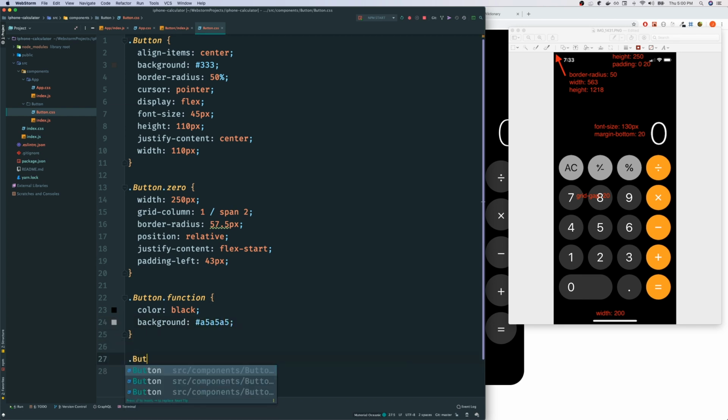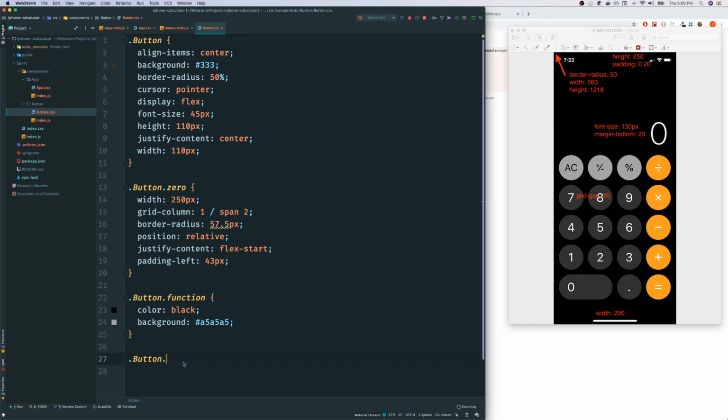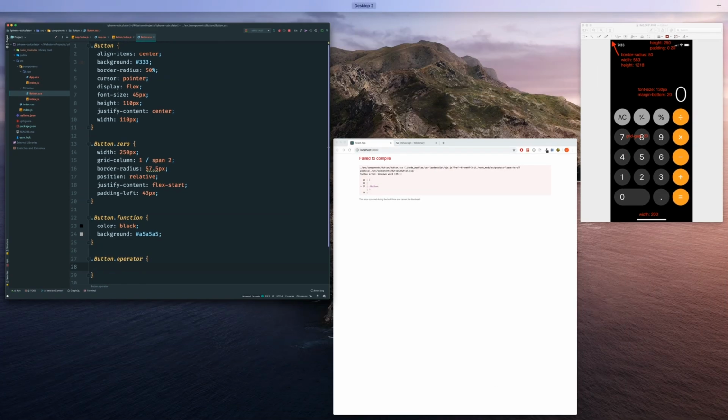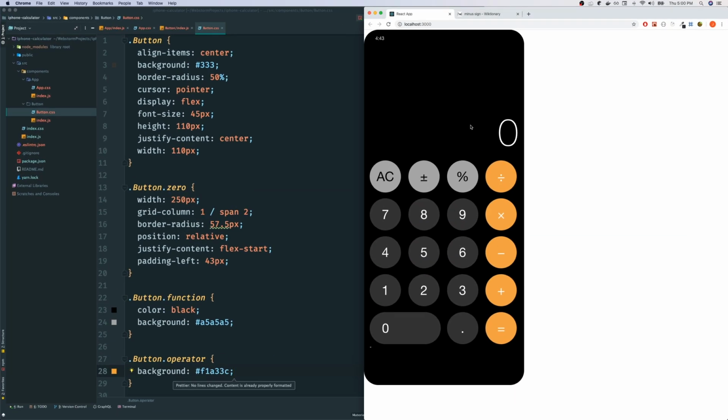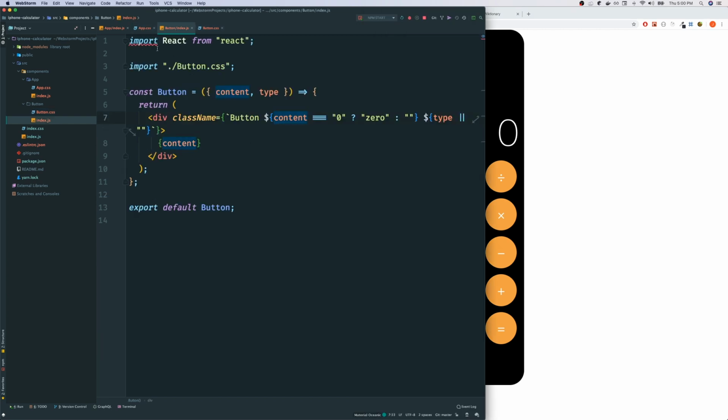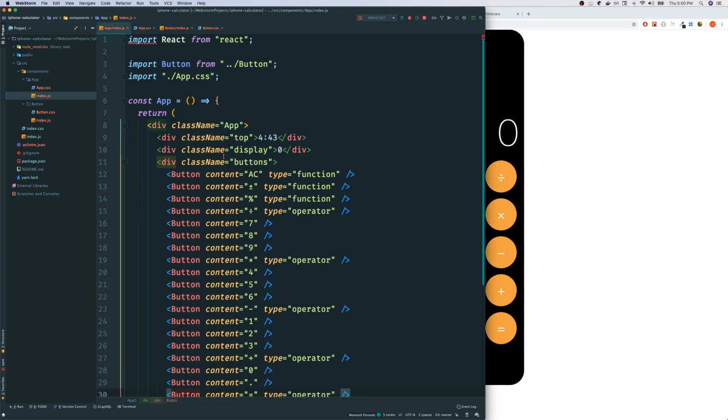And also if we have button operator, then the color is white. However, the background color is this weird orange color. That is F1A33C. Let's see if that works. Yep, so that's kind of looking like a calculator. That's so far so good. None of our buttons work, however. So let's try to rectify that one by one.